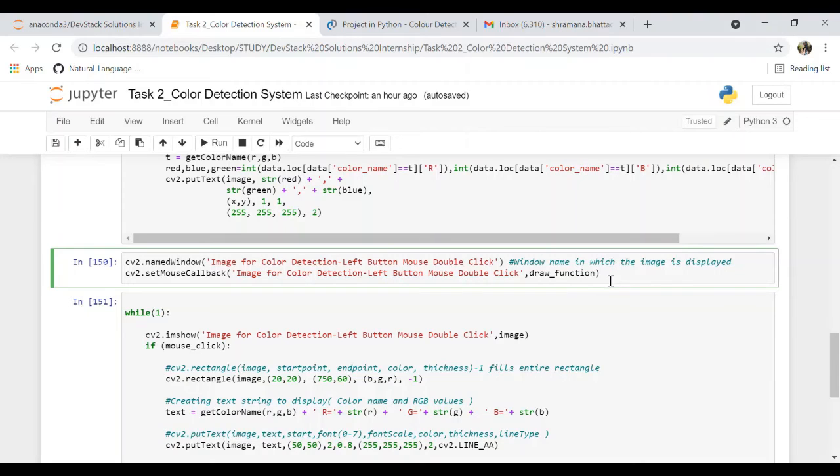So what is happening here? First we created a window in which the input image will display, and then we set a callback function which will be called when a mouse event happens. So with these two lines we named our window as image for color detection, and we have also set a callback function which will call this draw function whenever a mouse event occurs.